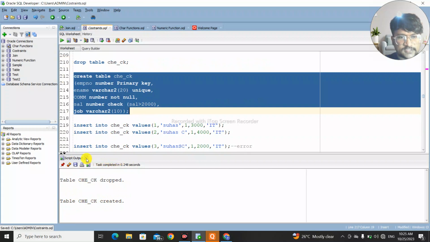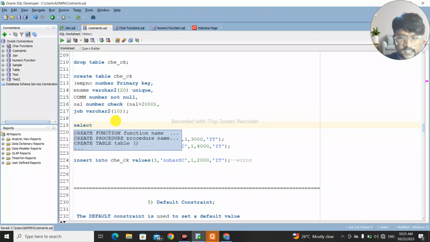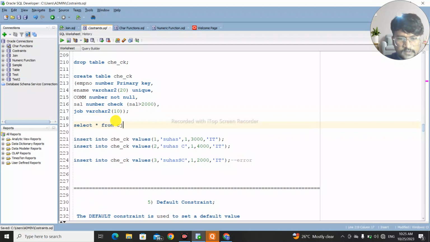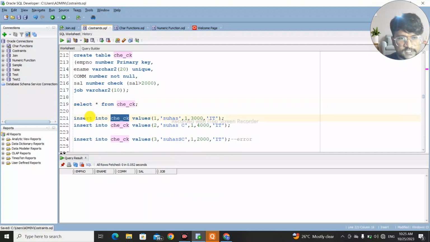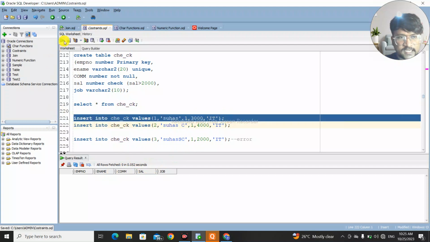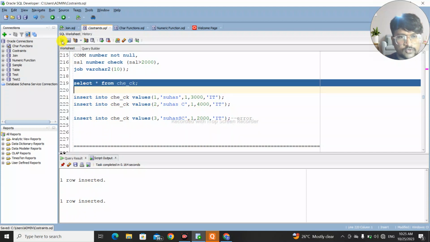Now let us try to insert values into this particular table. So let us view the table. Select star from che_ck. So this is my table which we created now. Now let us insert the data into this table. That is, insert into che_ck, that is the table name, values 1, that is the employee number, Suhas, name of employee, 1 commission, sal 3000, and job IT. Likewise, one by one I am inserting the data into this table. So this is the first data. Likewise, the second data. Yes, now the two rows are inserted. Let's view the table. So this is the table in which we have inserted these two records.